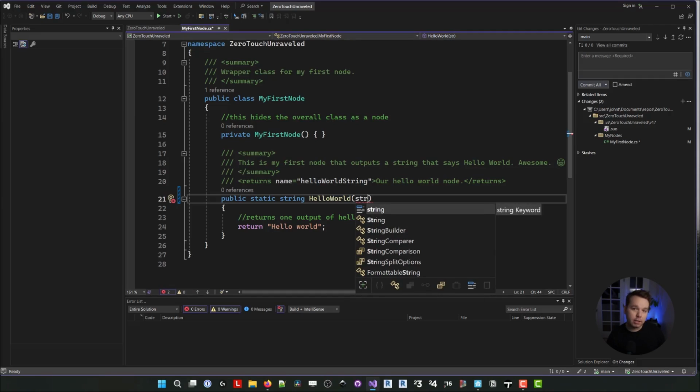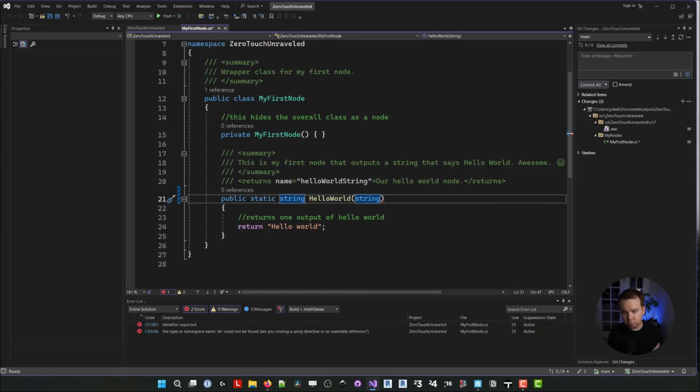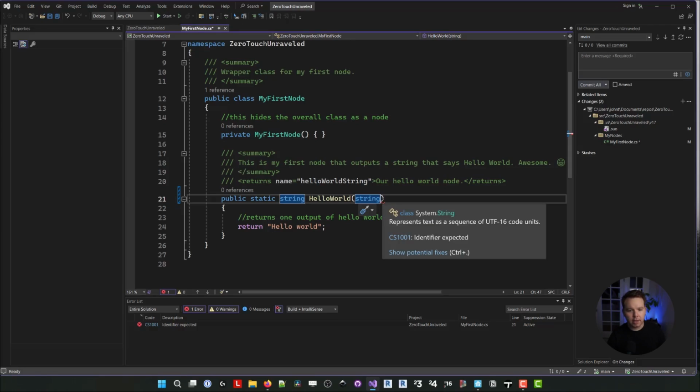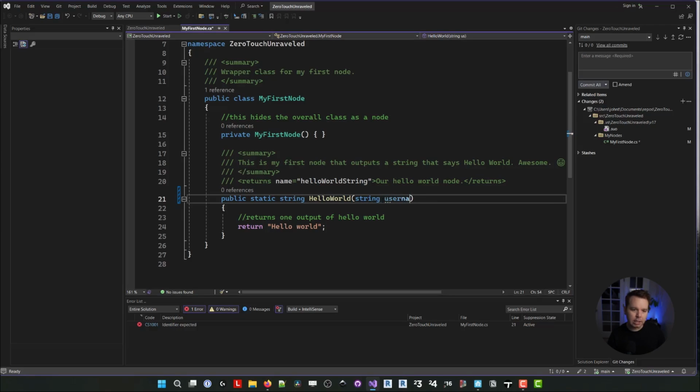You'll see that IntelliSense is doing a lot of work for us. So we're going to hit tab to let that auto correct, kind of, if you will, and it automatically adds that for us. If you take a quick look at the little red squiggly, it's saying that we need an identifier. So we need to name this variable. In this case, we'll go ahead and have them input their username.